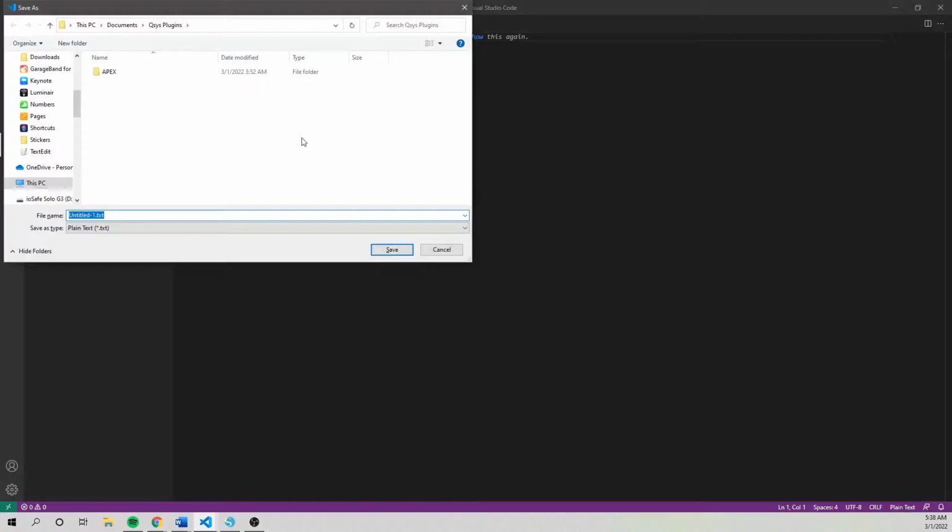So I made a Q-Sys plugin folder in my documents. That's where I keep the ones that I'm editing. And then once you're ready to test your plugin, you're just going to copy it over into the Q-Sys Designer plugin folder, which is usually found under Documents, QSC, Q-Sys Designer, and Plugins. And it'll automatically come up in Designer.